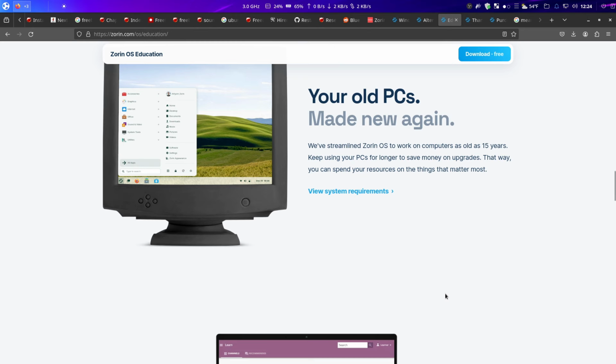Your old PCs made new again. We've streamlined Zorin OS to work on computers as old as 15 years. Keep using your PC for longer to save money on upgrades. That way, you can spend your resources on things that matter most.